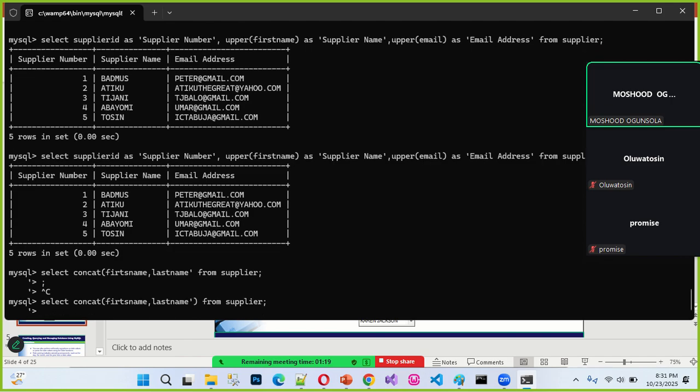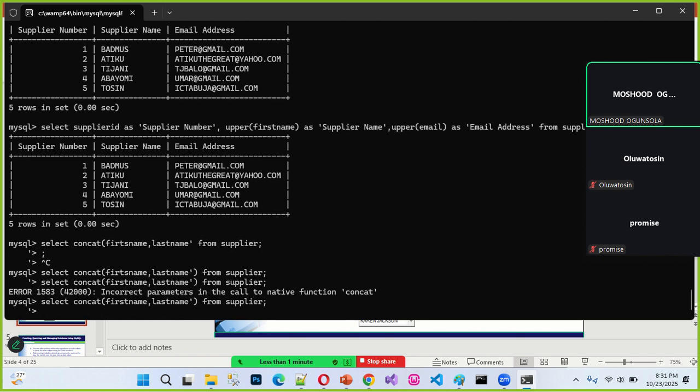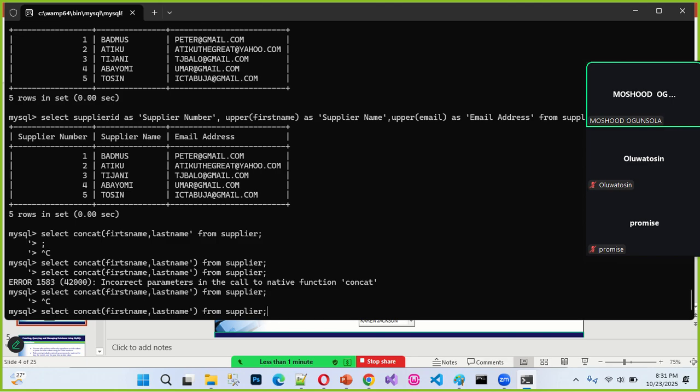Now look at it. Concat function, first name, last name. Sorry, the column is different. It says incorrect parameter. Okay, this is the correct one now, first name. Oh, sorry, there's another error. Semicolon here now. Okay, now I don't need the quotation here. That means join the first name and the last name together from the supplier table.